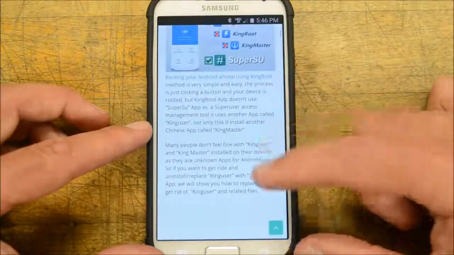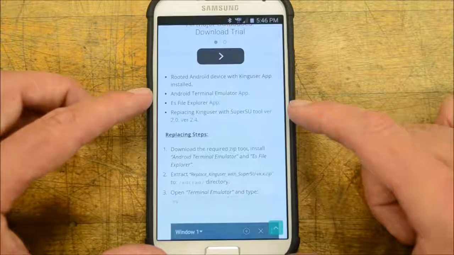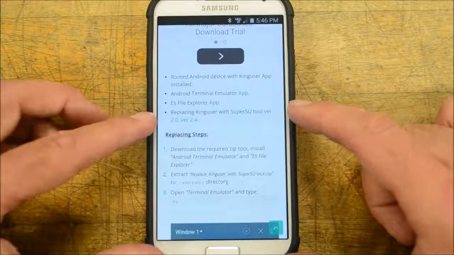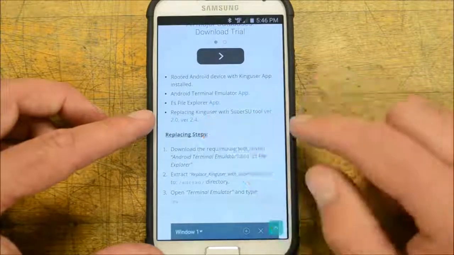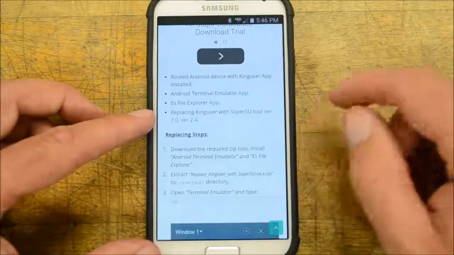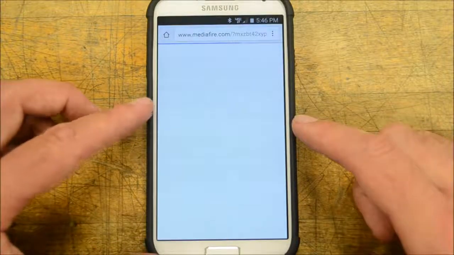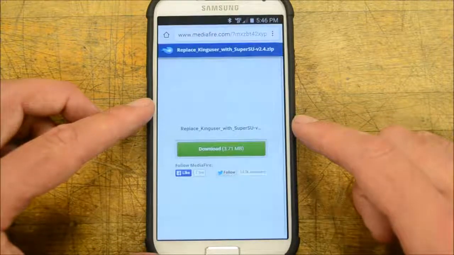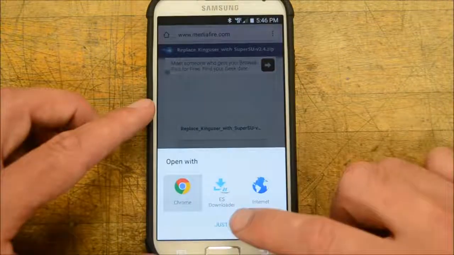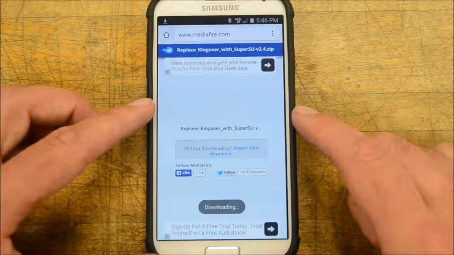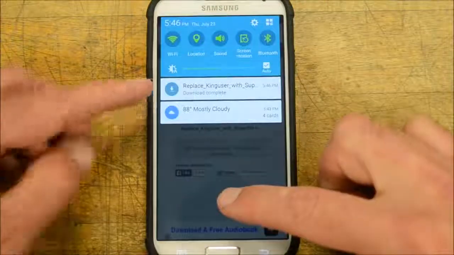We'll scroll down here. If you want to read the material, you can. Here's what you need: an Android terminal emulator, ES File Explorer, and the working replacing tool 2.4 to swap the King User with SuperSU. So I'm going to go ahead and install 2.4. Alright, it is now installed.